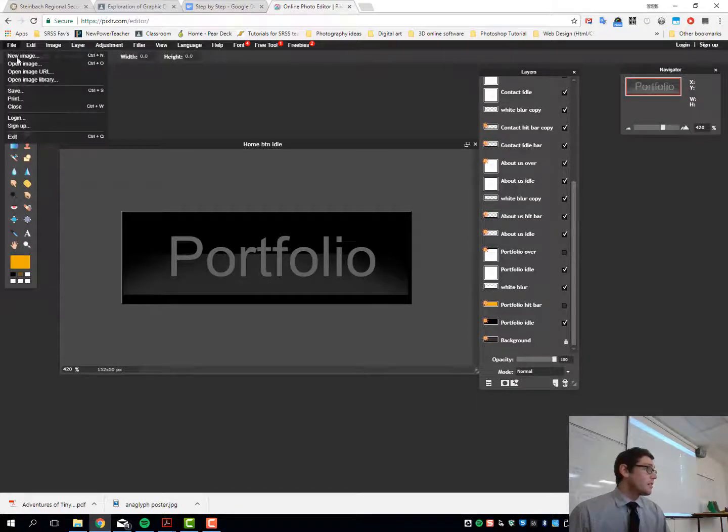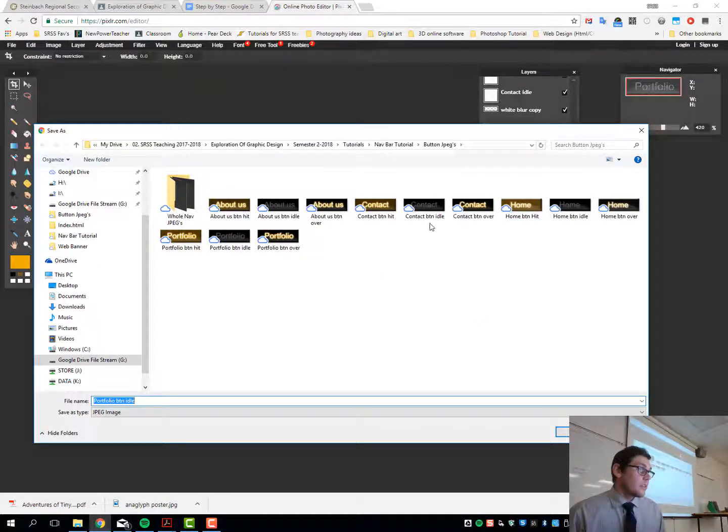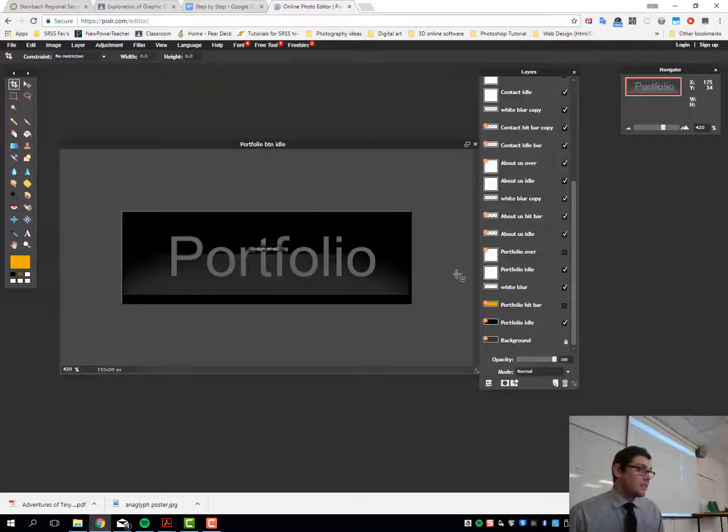So if I go File, Save, select JPEG, and now this is not home anymore. This is called Portfolio, Portfolio button idle. Click OK. Portfolio button idle, there it is. If I click Save, I will replace it. Done. Okay. Then I click on my portfolio over layer, which is right here.